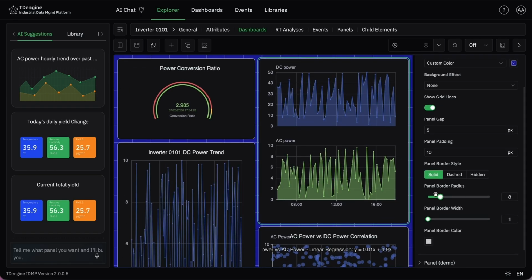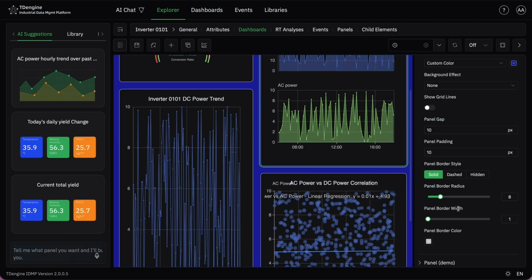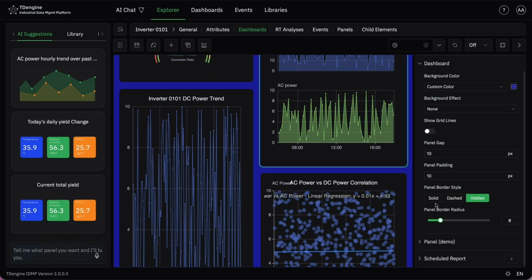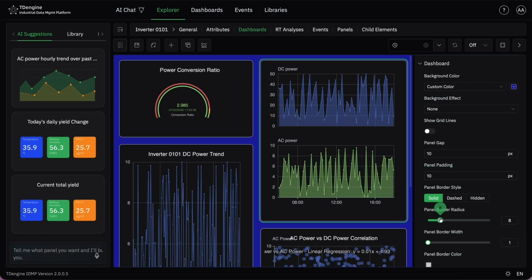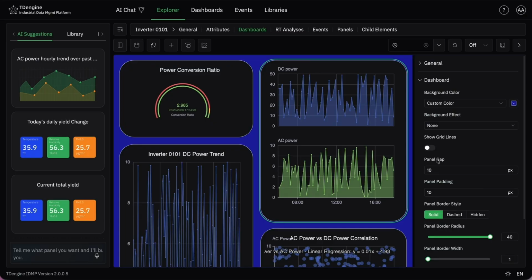I can increase the panel gap. Let's say I want it to be 10. I could totally do that. I'm going to turn these grid lines off. You can increase the panel padding. You can change the border style. I'm going to keep it solid. And you can increase the panel border radius. You can also increase the panel border width. I think I like it the way it is.